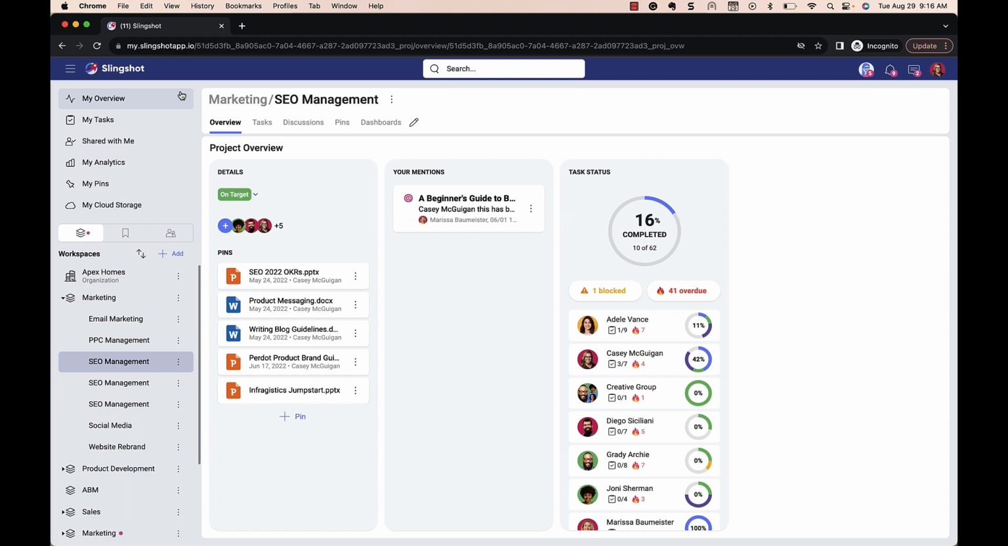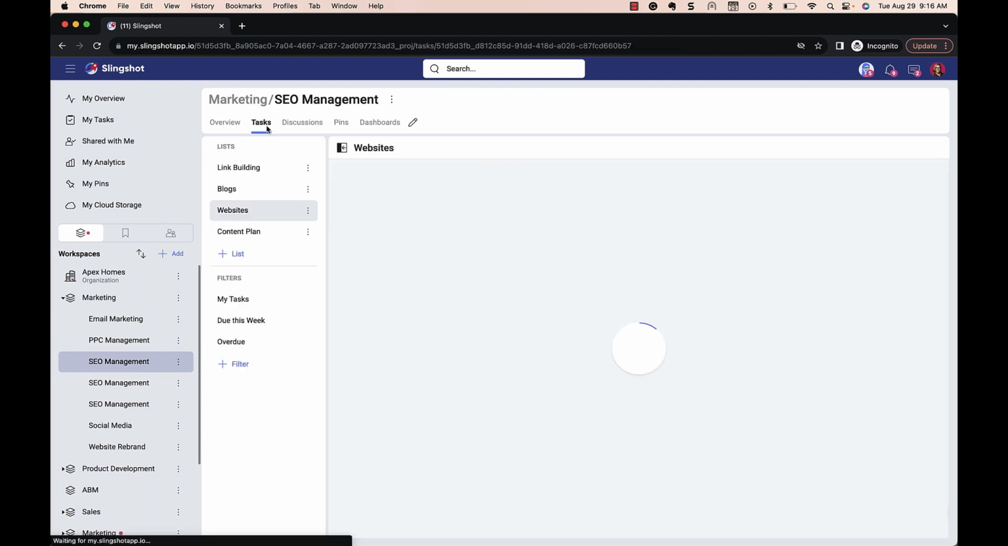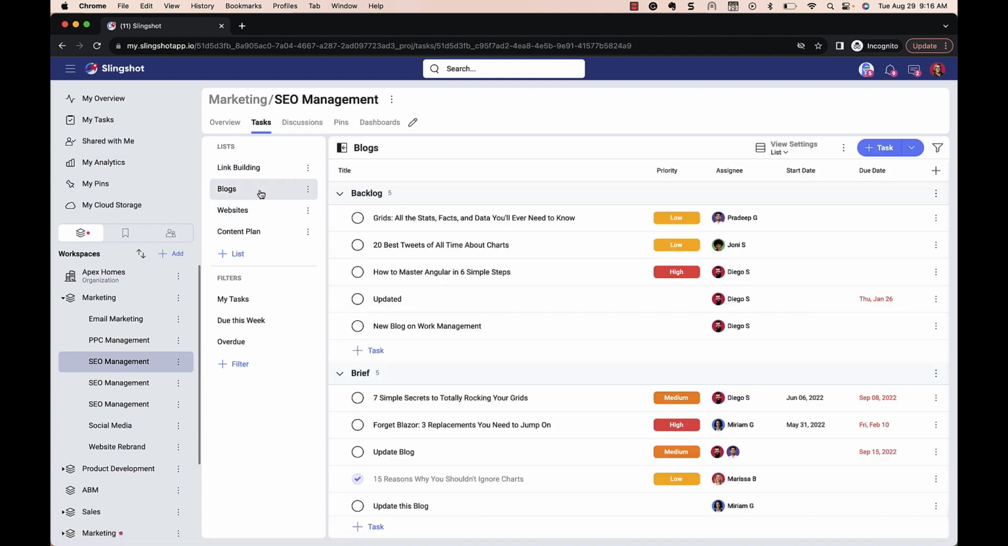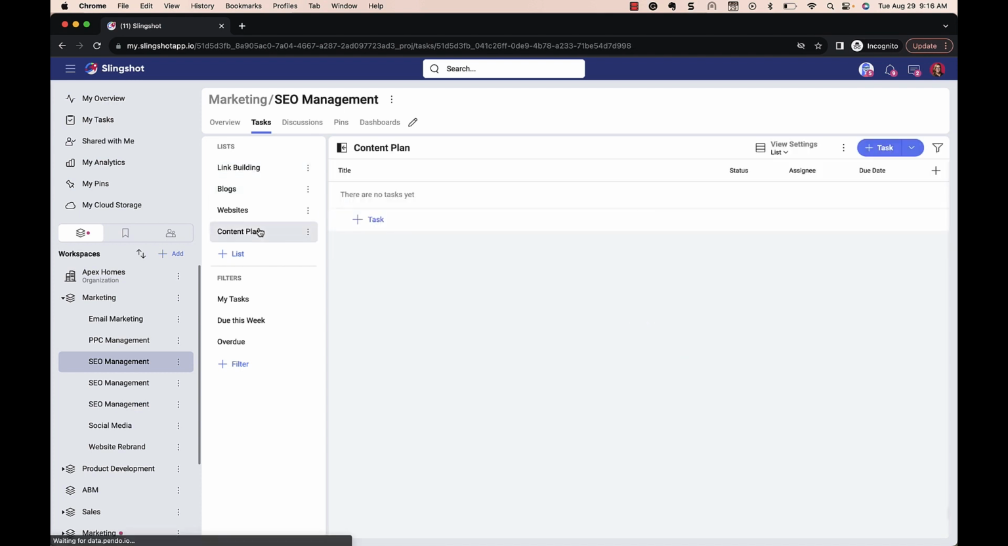So within Slingshot, I have my SEO management project where I have a little bit of an overview that you can see. I have pinned really important information for my team, so they always have your product messaging, the blog guidelines, our OKRs, and different things top of mind and handy for them when they need any additional resources. I can see a breakdown of some of the tasks that I have within this project. I can dig into some of those tasks, so you can see some task management within here, and I can have my tasks broken up in all these different lists.